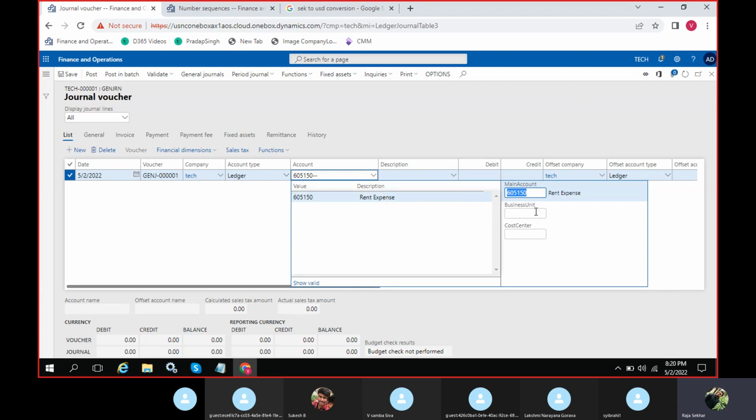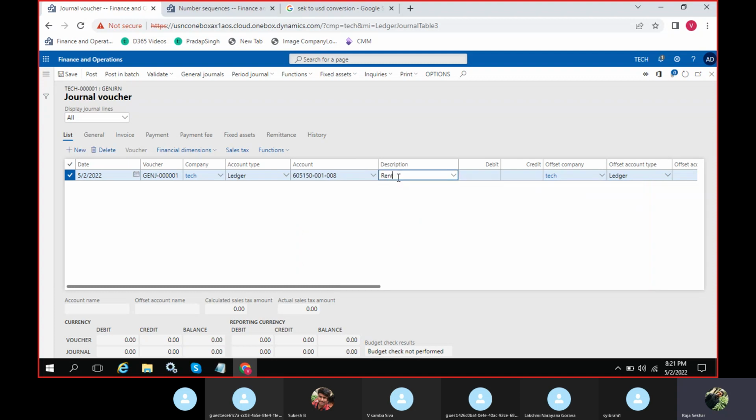Okay, then you got some business units. This business unit, from where has it been picked up? Financial dimensions, yes. Right, guys, so we have taken some business unit and cost center, so these two financial dimensions have appeared. I'll take rent expenses for home, and some trade shows or marketing expenses. Okay, I'll keep it as rent expense. What is the amount? Some 5,000 or 50,000 is my rent.